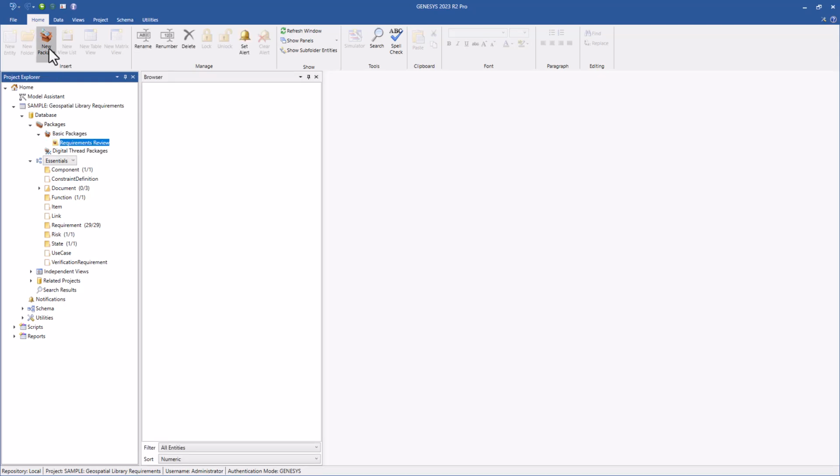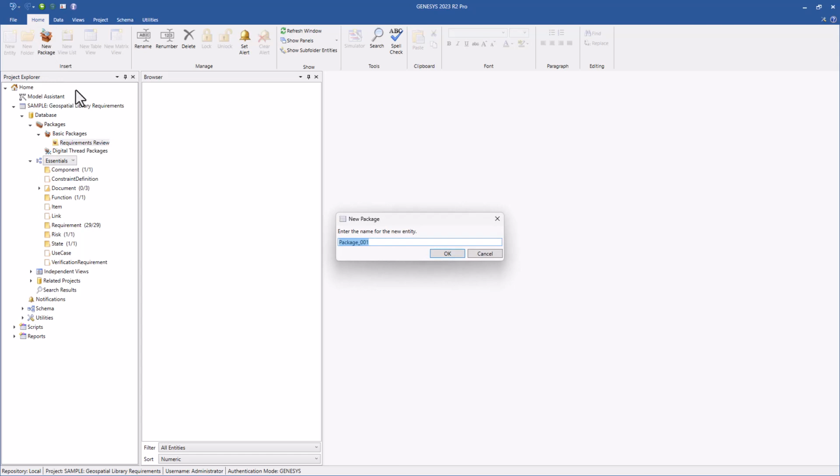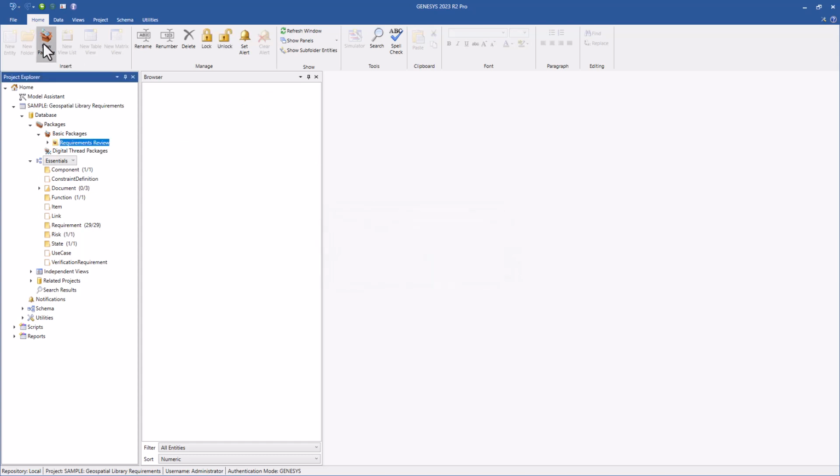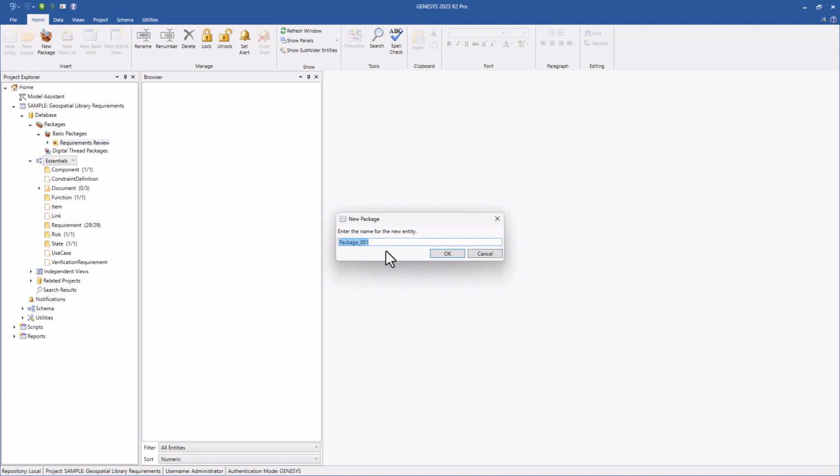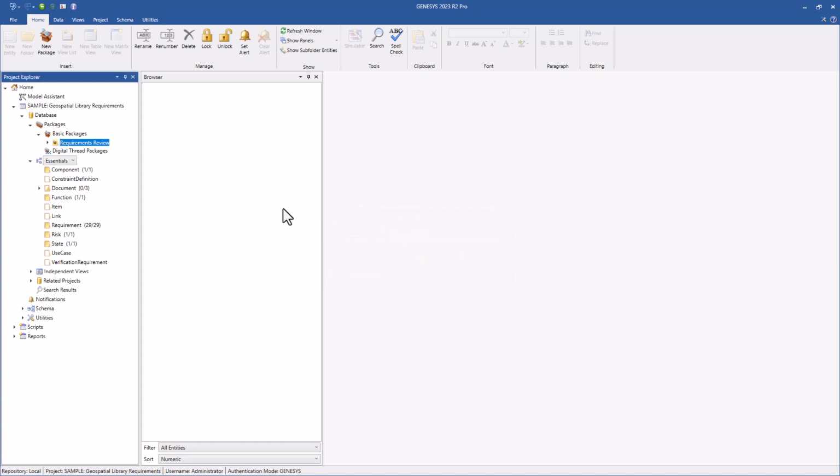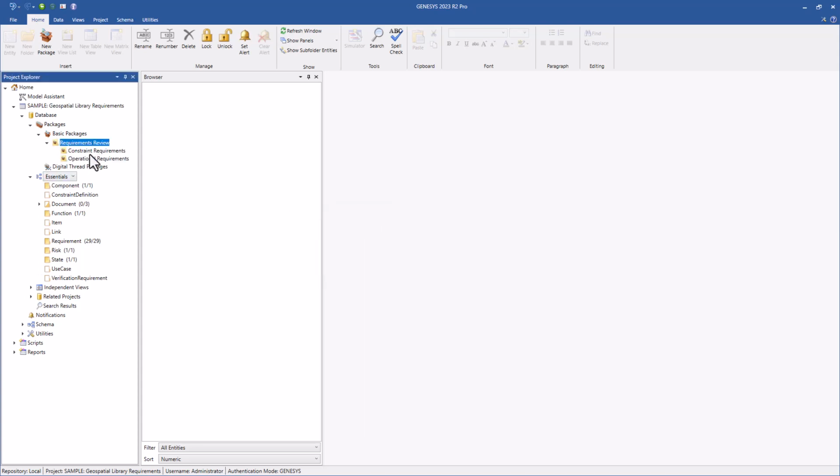Before I start adding content to the package, I've decided that I want to break the review up into two parts: a constraint requirement review content and an operational requirement review content. I can organize this content by selecting the requirements review package and creating new sub-packages for constraint requirements and operational requirements. I can expose these packages in the Project Explorer by clicking on the arrow next to the requirements review package. Now I want to add the requirements to the sub-packages.